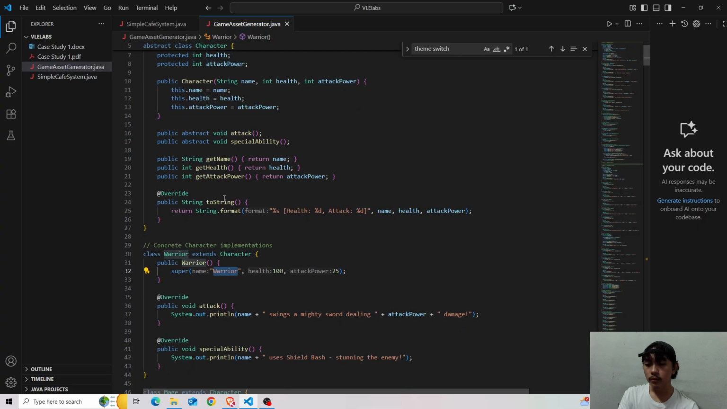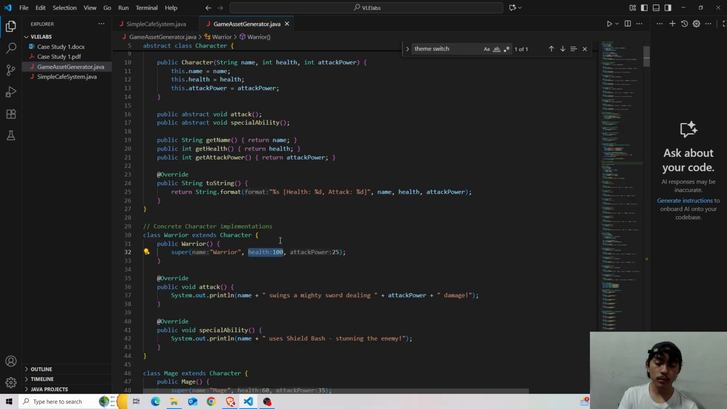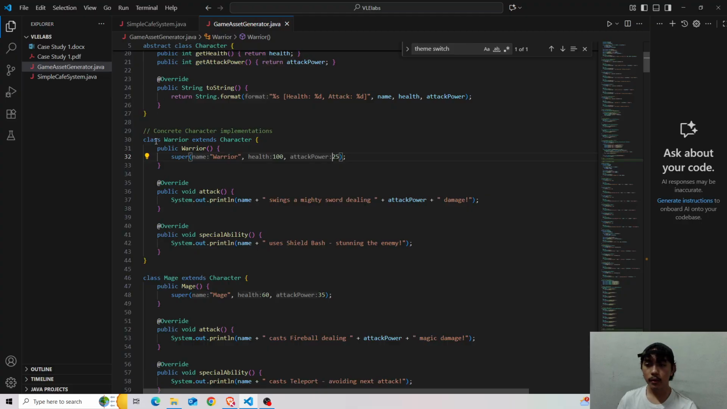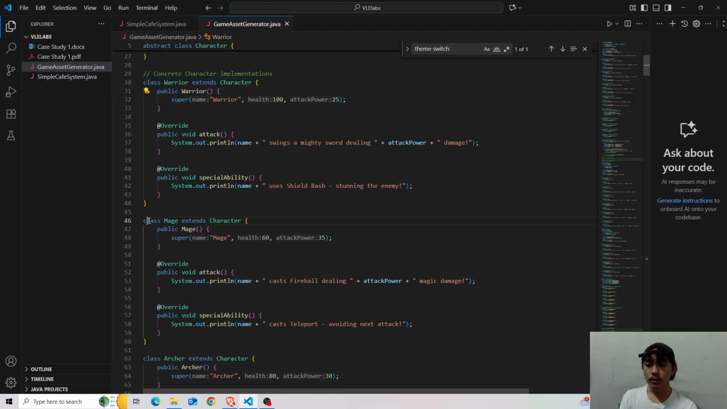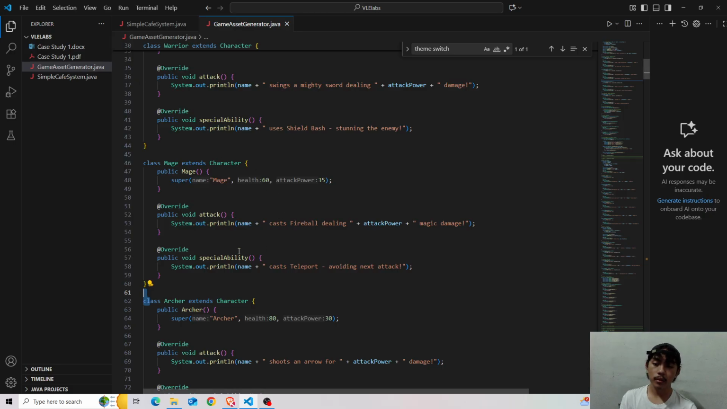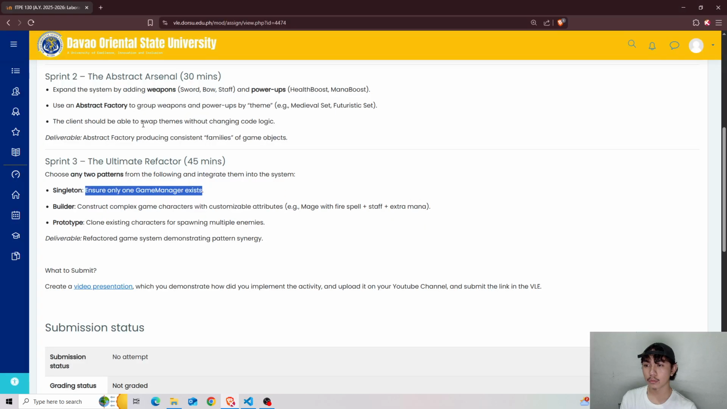So we have here string of warrior, health of int is 100, and the attack power of int is also 25. So we override those inherited methods, which are attack and then special ability. So we've set here a unique name for the attack, and then the attack power, the damage, and then the special ability. So each of these three, the class warrior, the class mage, and also the class archer, have different characteristics.